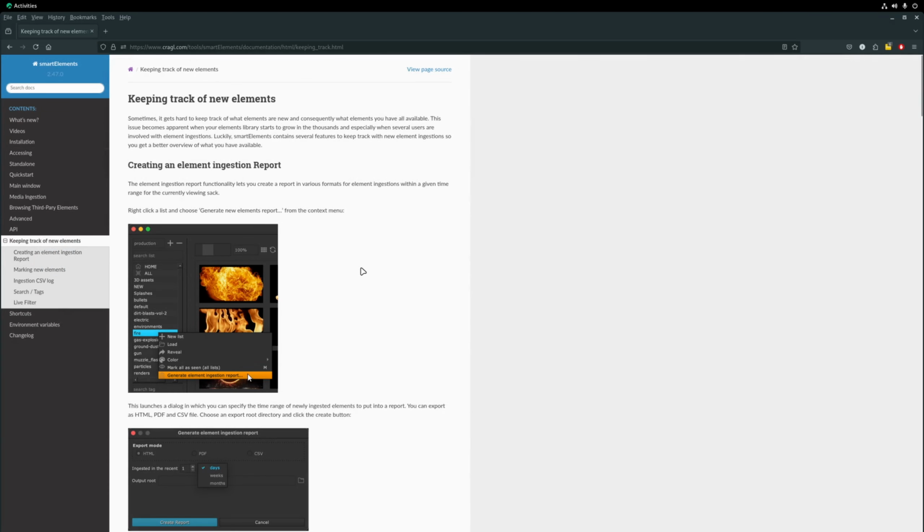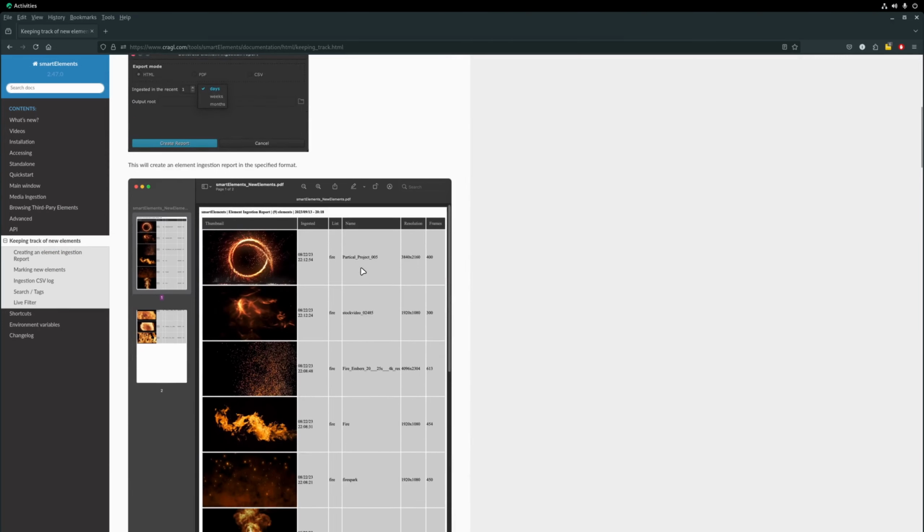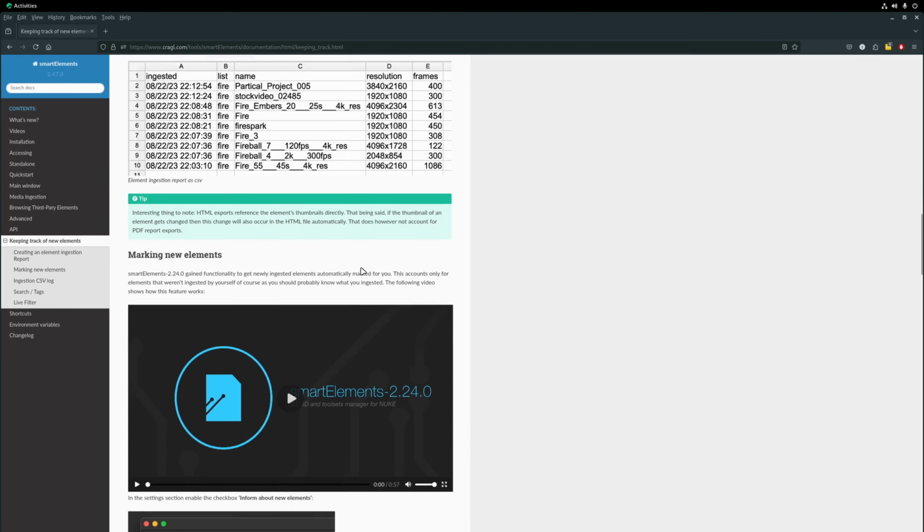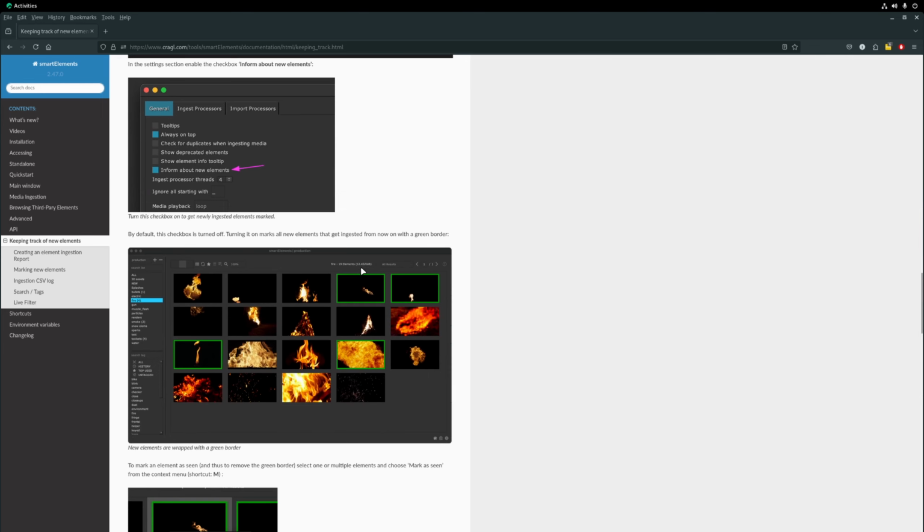Now, all of these features are also described in our written online documentation. We dedicated an own page for that called Keeping Track of New Elements.